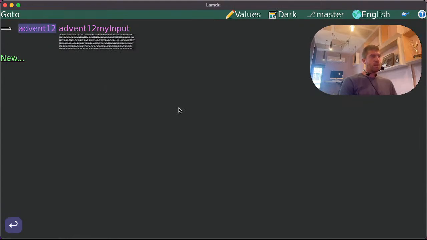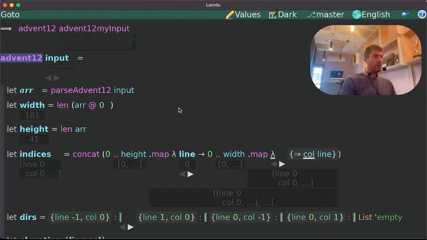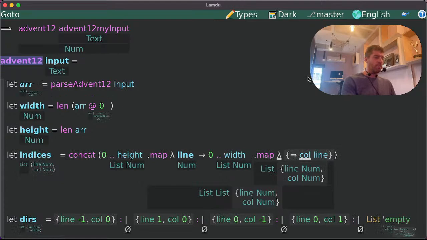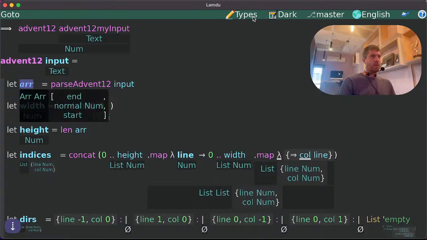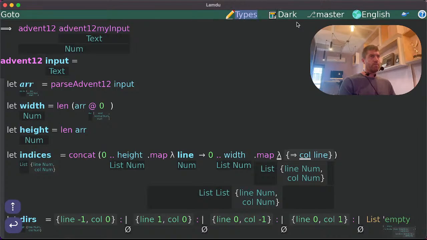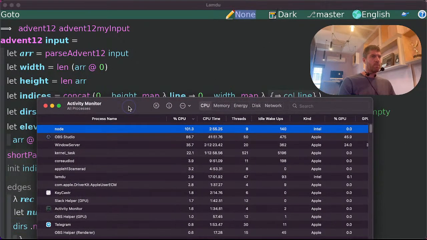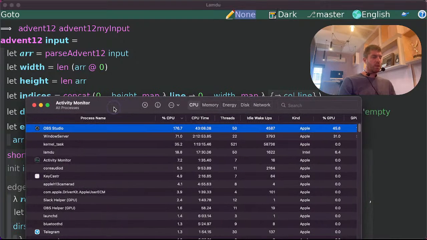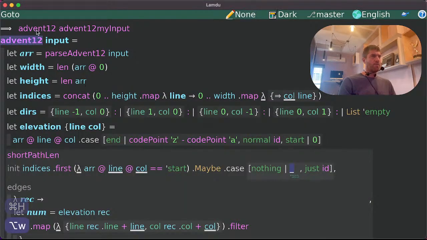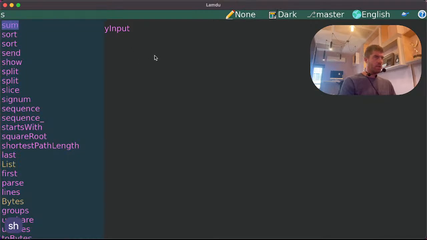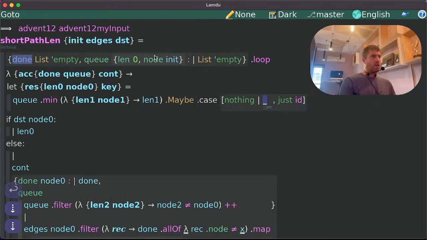Okay, I guess this is too boring. Let's abort it and make an efficient computation of Dijkstra's algorithm using Lamdu's... is it still churning? Alright, no, it did kill the sub-process. Yeah, so let's try to make a more efficient shortest path length.